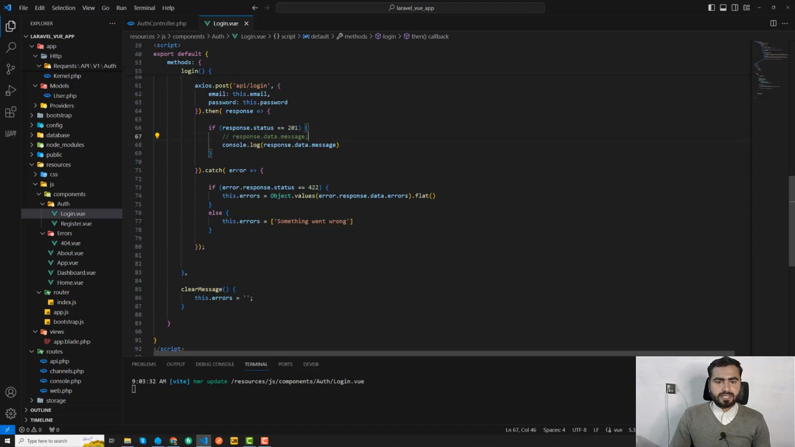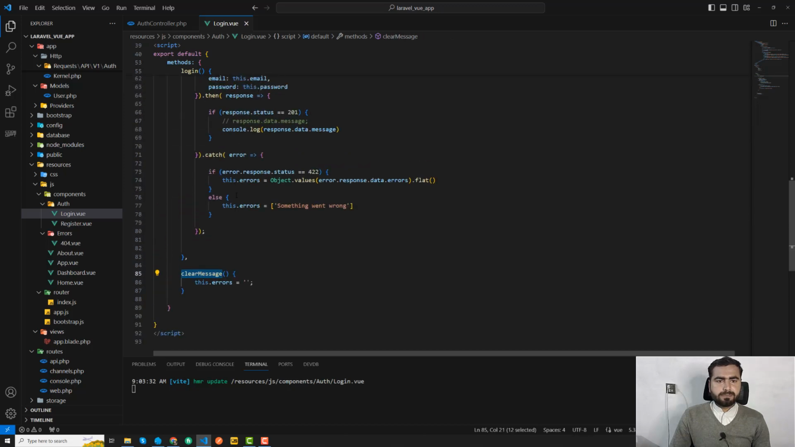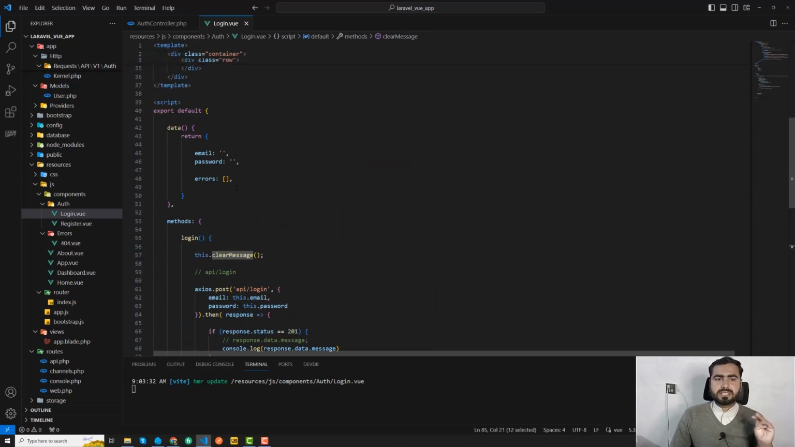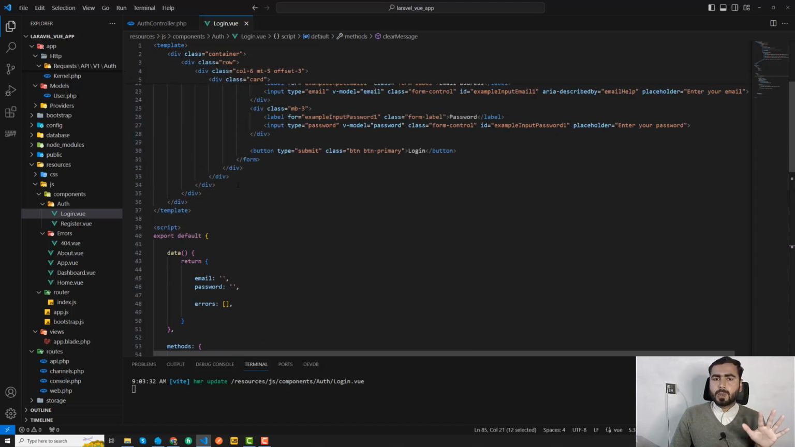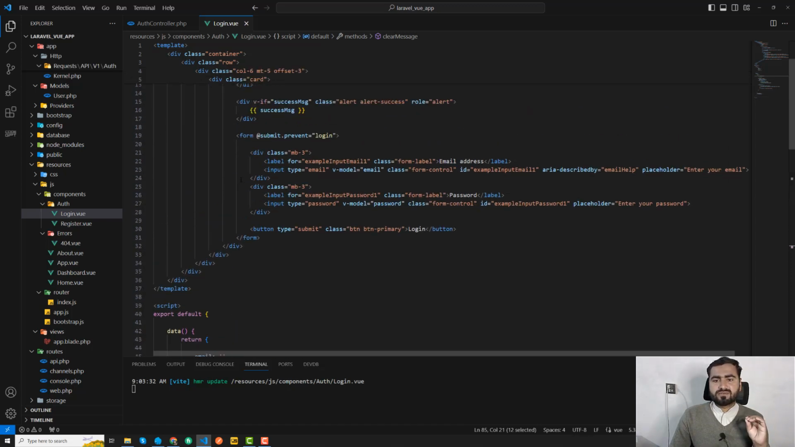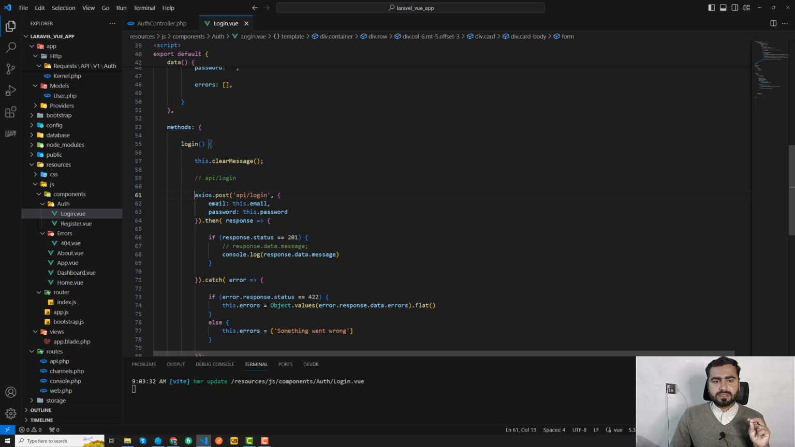Okay, and after that I'm catching the error the same, and then clear message is also the same. The rest of the thing is the same. I just saved your time. I just copied the whole thing and removed the extra stuff from here, right? And replace this with the login. So whenever someone will initiate this request, this will send it on the login route.